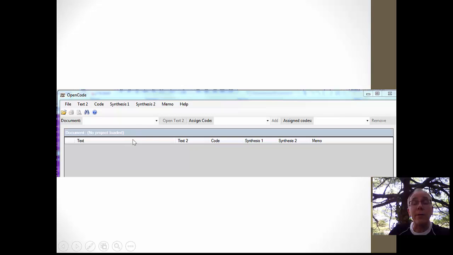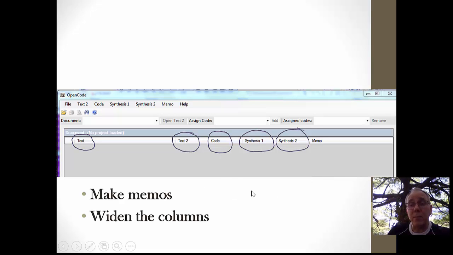This is how the software looks when you start it the very first time. And you see it organized in columns. You have the text, text 2, the code, synthesis 1 and synthesis 2. You can also make memos. What can you use a memo for?